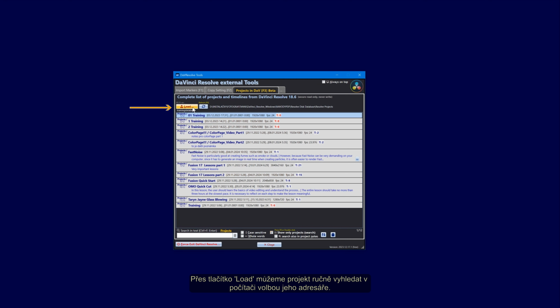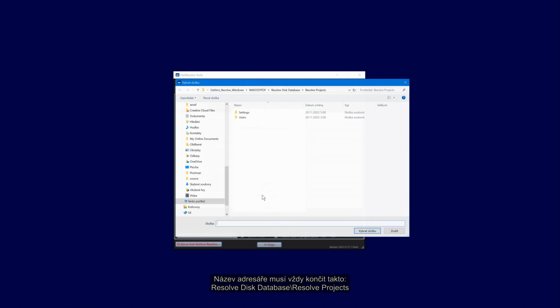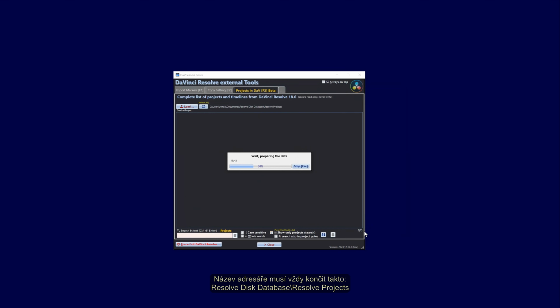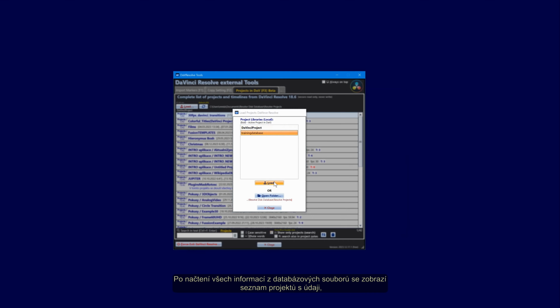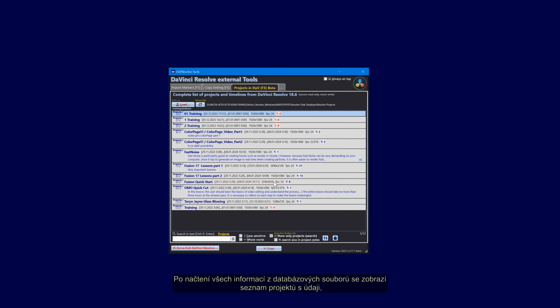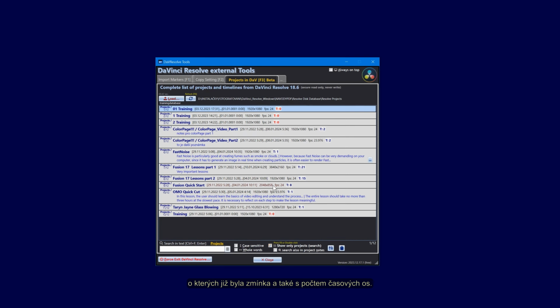We can manually search for the project on the computer by selecting its directory via the Load button. The directory name must always end with Resolve Disk Database /Resolve Projects. After loading all the information from the database files, a list of projects will be displayed with the data already mentioned and also the number of timelines.